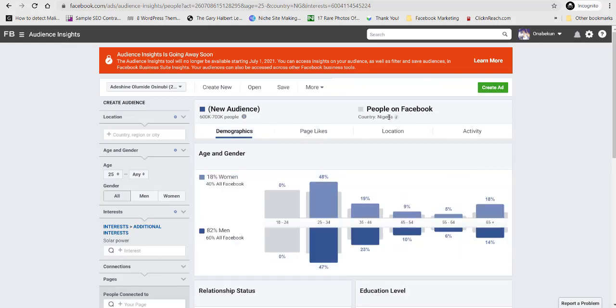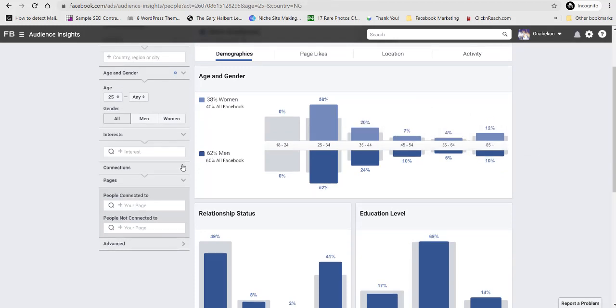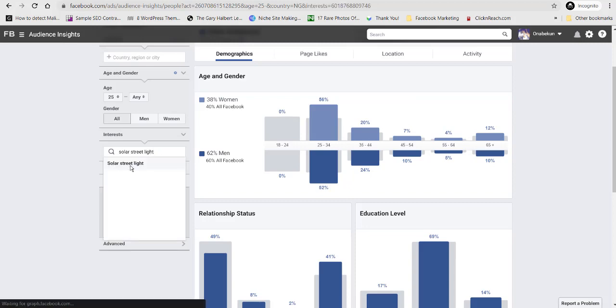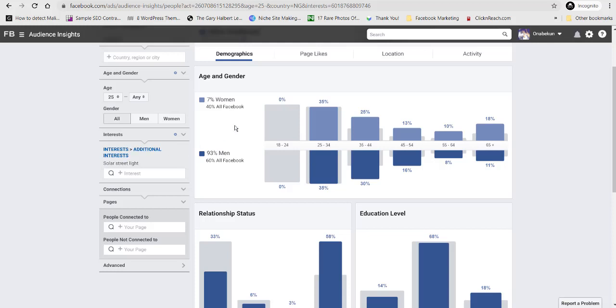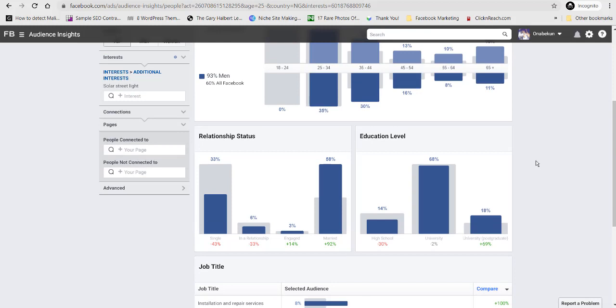So it's already chosen here, and we've chosen our interest as solar power, so we can simply cancel it. Let's try if we have something like solar street lights. So it has solar street light. So from this now we can say 93% of our audience, or most of the audience, is going to be men. So note that somewhere, and they will be engaged or married.